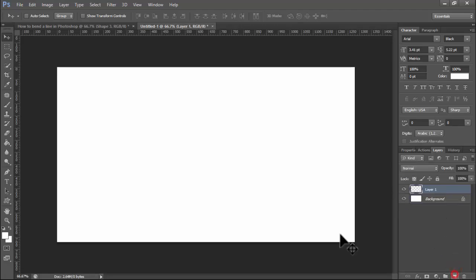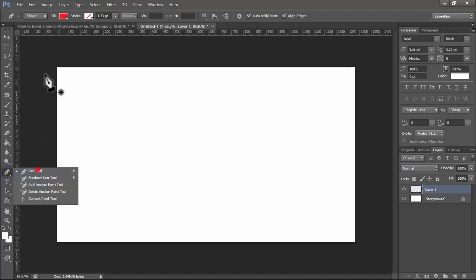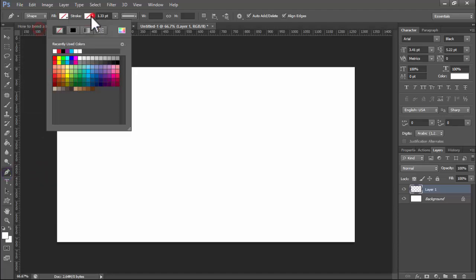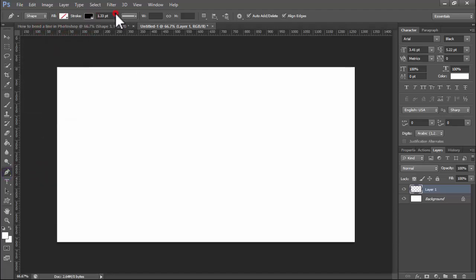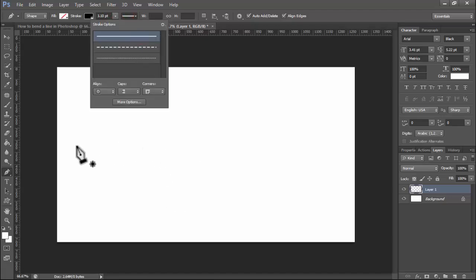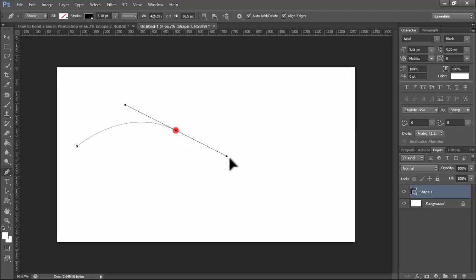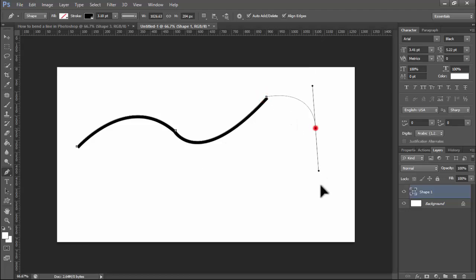First of all, create a new layer. Select the pen tool. Do not use fill color. Then click, hold Alt, click, hold Alt, click, hold Alt.